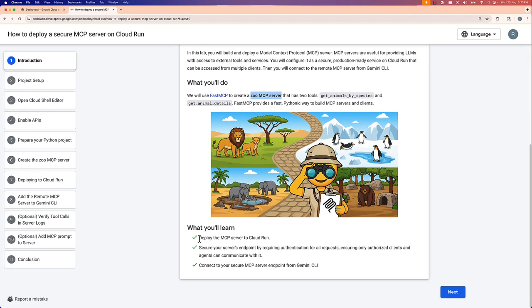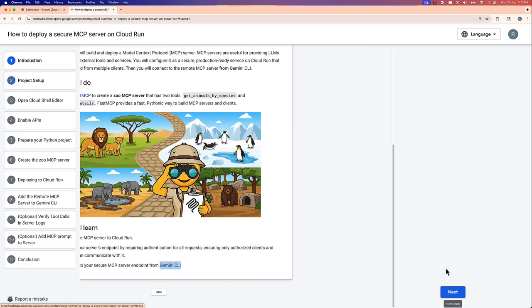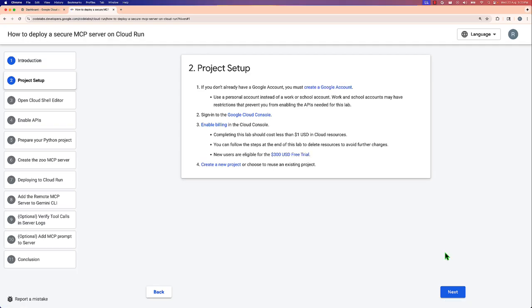All right, so let's get going. Just to summarize again, we'll be building out the MCP server and deploying it on Cloud Run. And of course, we'll be doing it in a secure fashion, and we'll see how to connect to it from Gemini CLI. So let's move on. The next thing is the project setup.